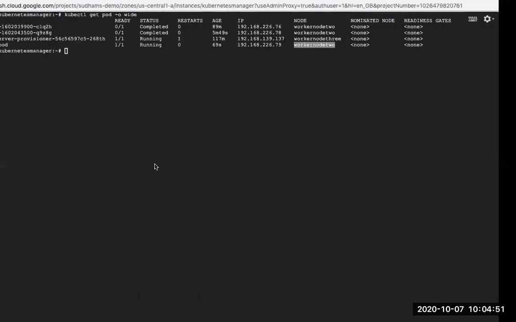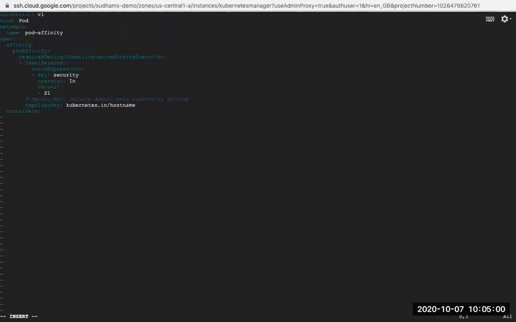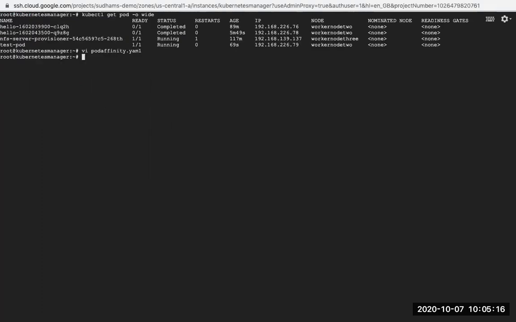Okay. And let's try to create a YAML file, pod-affinity.yaml. Now here I need to give something like nginx, and here it is app. That's a key value, right? So this is app. Okay. So now let's save this file and come out, and let's try to deploy this. So kubectl create -f pod-affinity.yaml.